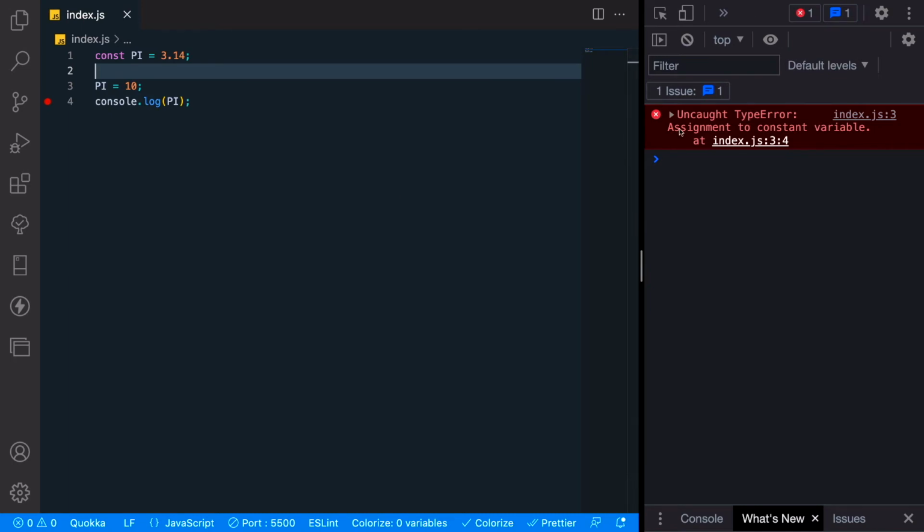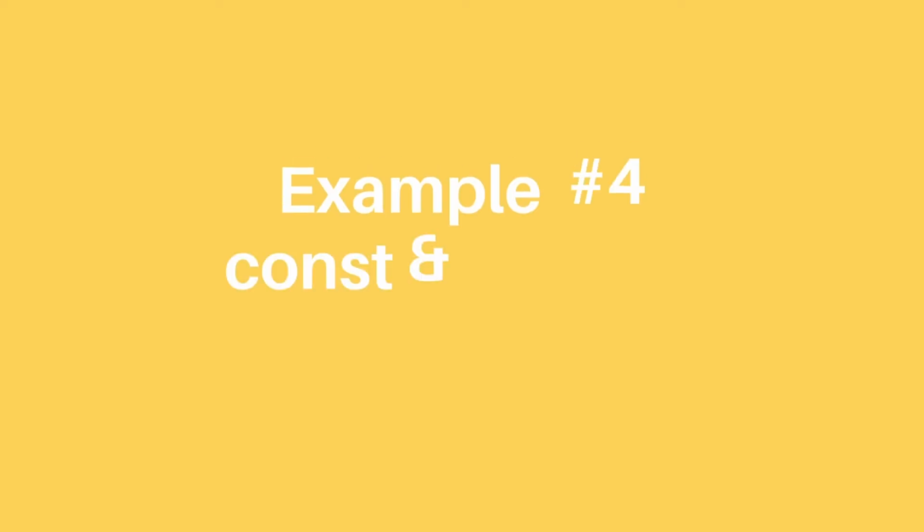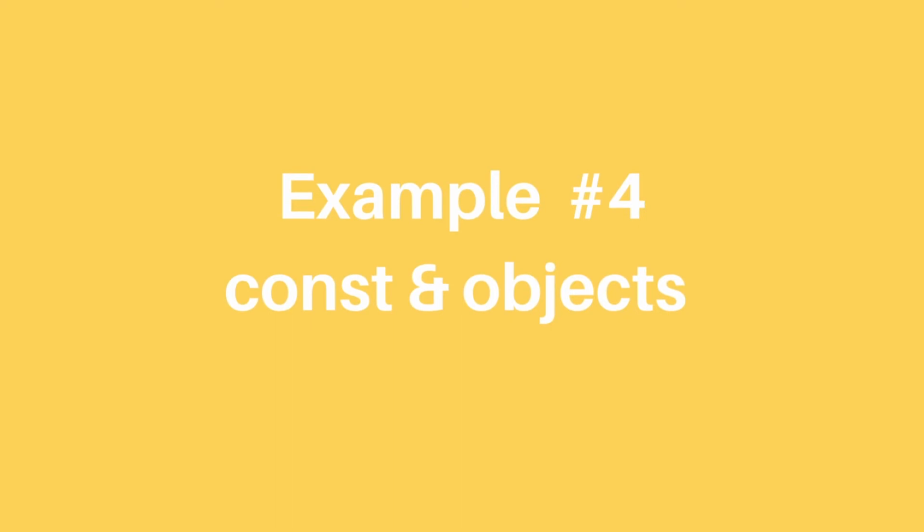We are getting an error, assignment to constant variable, so type error. That means we are not able to change or mutate the value that has been declared as a const. But I know this is not the case in all scenarios. This only applies when you're working with primitives, things like numbers, strings, booleans, and so on. But when we are working with reference values, it might not be the case.